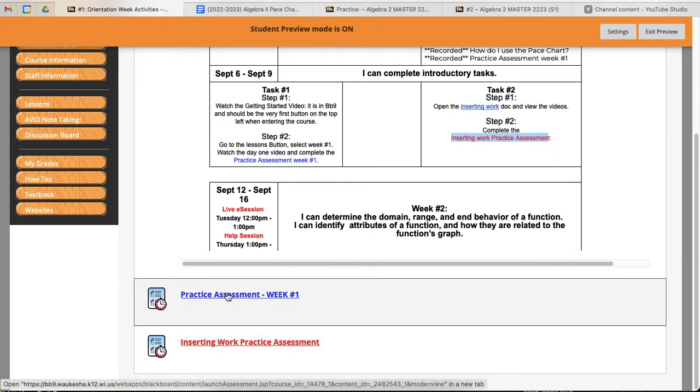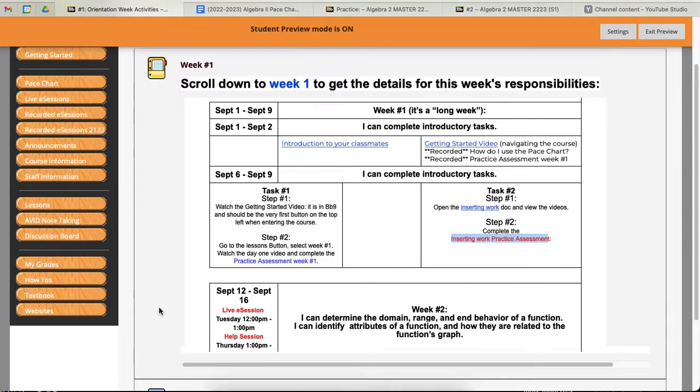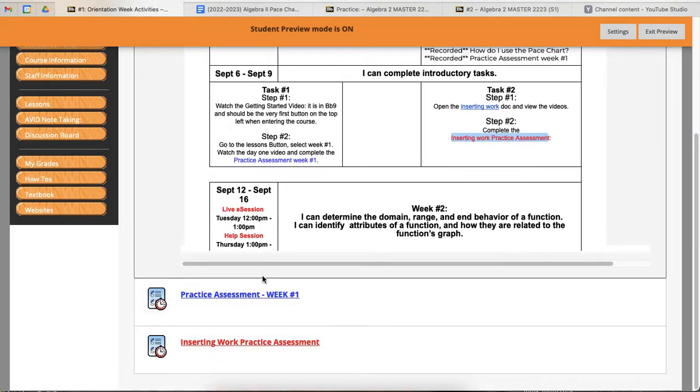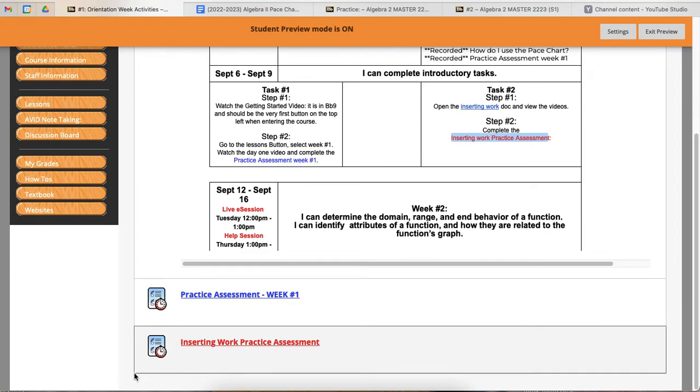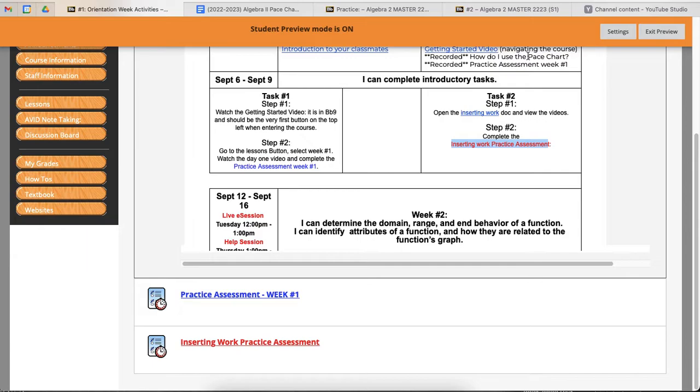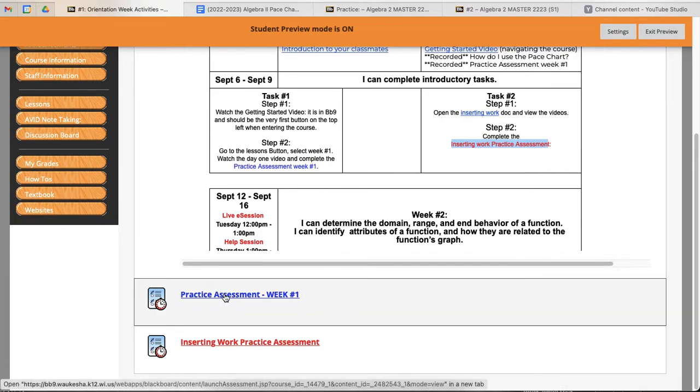So going into the practice assessment, now week 1 is a little bit different. You see all of the assessments right up front right away. In the other weeks, you will only see the practice until your practice is successfully completed, and then you will see assessments. And for more information on that, you can go into the How Do I Use the PACE Chart video to get the information for that.